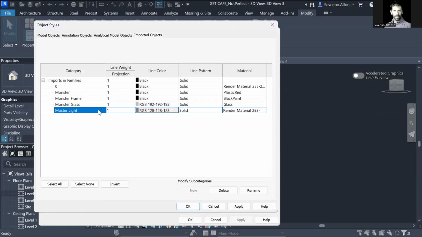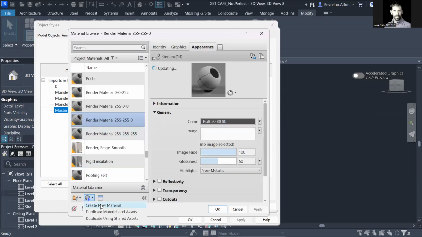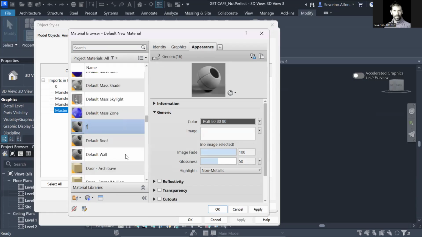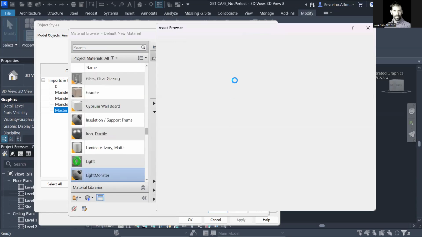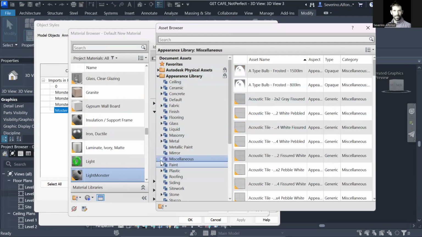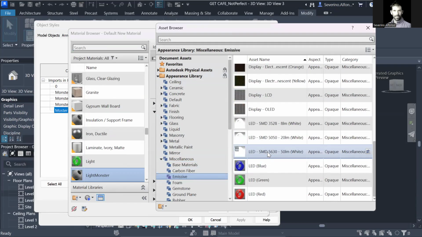And then the lighting is something I want to talk about afterwards. Is the recessed lighting. I'm just going to use an emissive light. Create new material, right click, rename, light, something like that. As a browser, and there's under miscellaneous, we have particular emissive options that you can just change the lighting to different types.